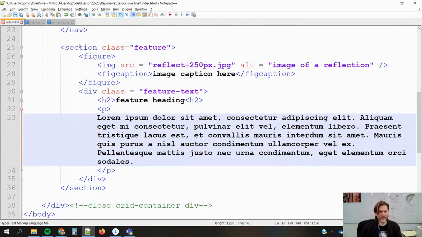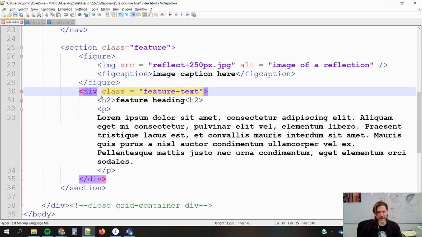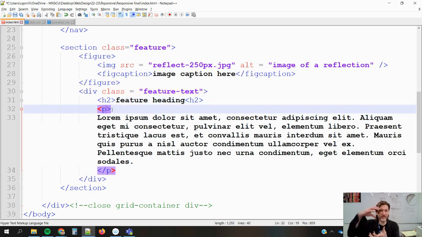So this is my feature. It's a section. It's got a figure with an image and a fig caption. It's got a div called class feature text with an H2 and a paragraph. These are going to be stacked vertically by default. On wider screens, we're going to have them go side by side. But as a default, remember, we are designing mobile first, so they're going to be stacked vertically.